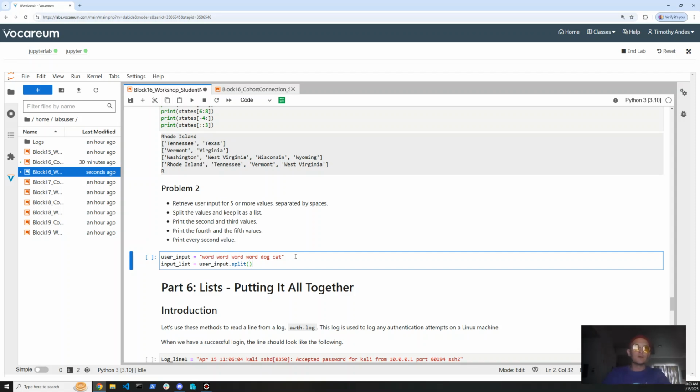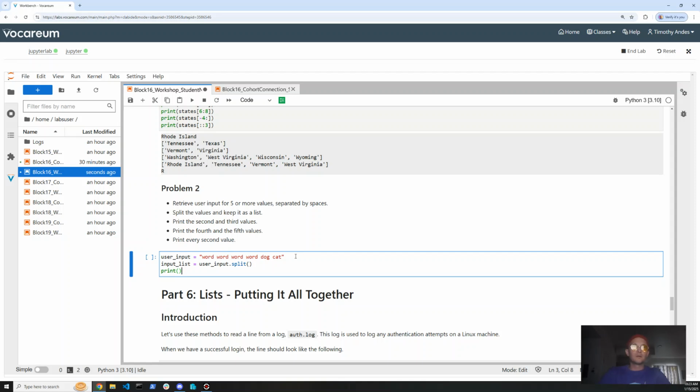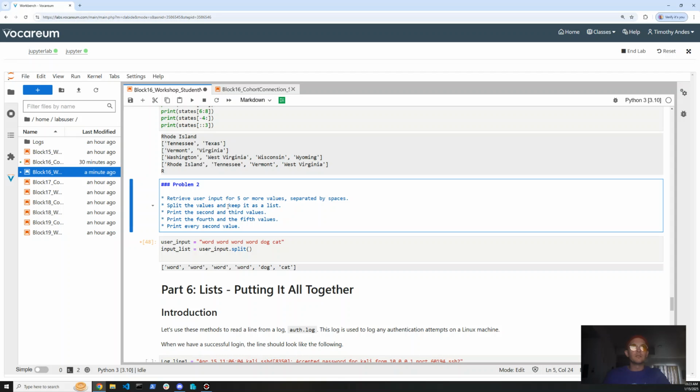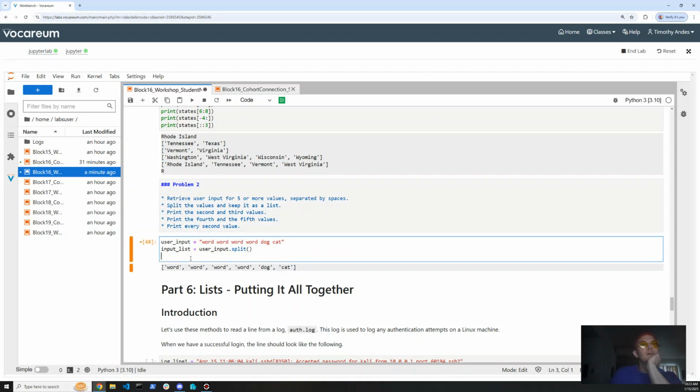Let's test that out. Print input list. And shift enter to run. And wow, we have a list already. All right. So we completed this. We keep it as a list by assigning it to a new variable list. Double clicking changes the markdown format.